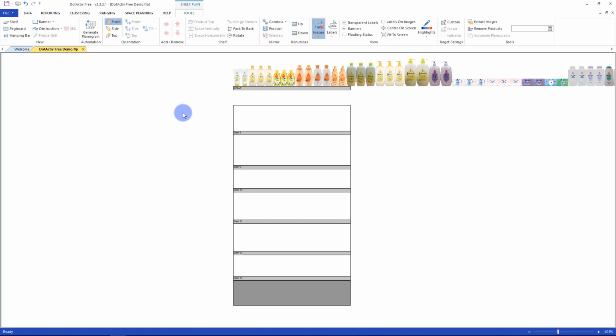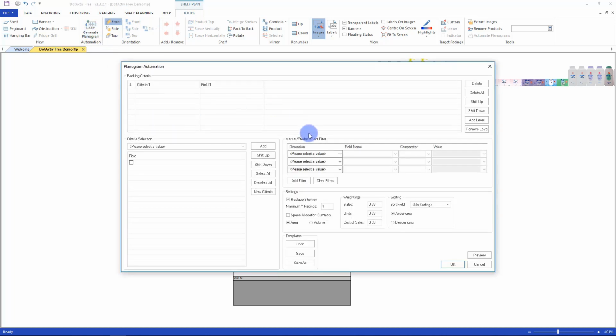Start by preparing and importing data into a planogram. With the planogram open, on the Shelf Plan ribbon, under the Tools tab, we have the function Generate Planogram. Once clicked on, a new window will pop up where we input all our specifics.